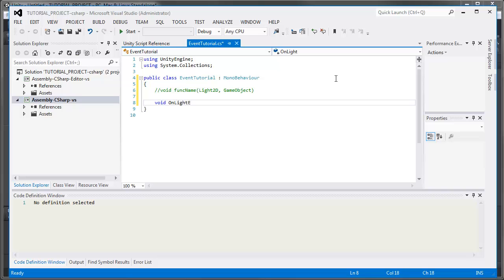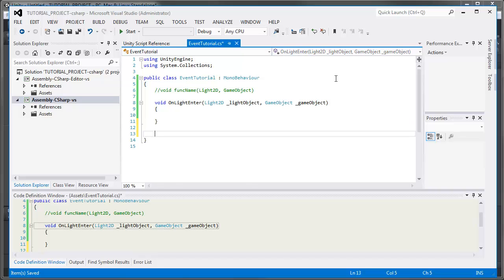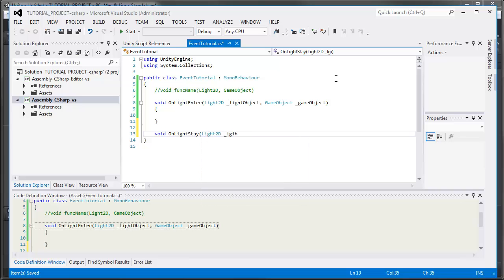On light enter, Light 2D, light object, and then also we want to pass in, remember, the game object. We also want to write an on light stay function. Again, the same parameters as the above function. They're all going to have the same parameters in them. And then finally, on light exit.